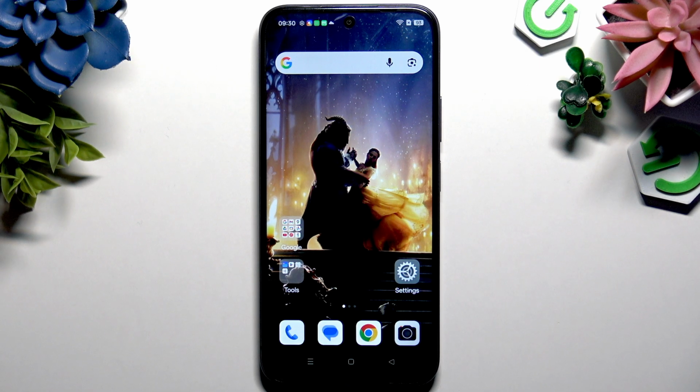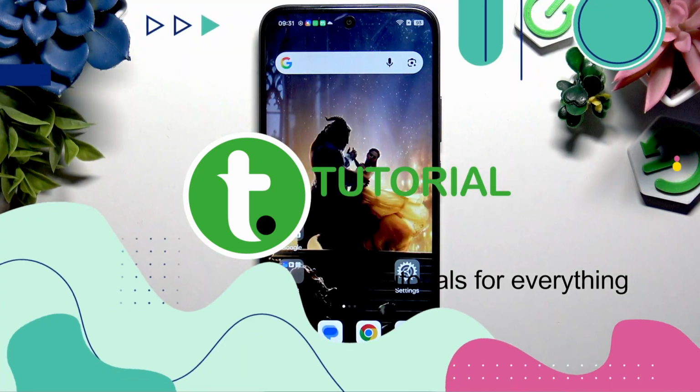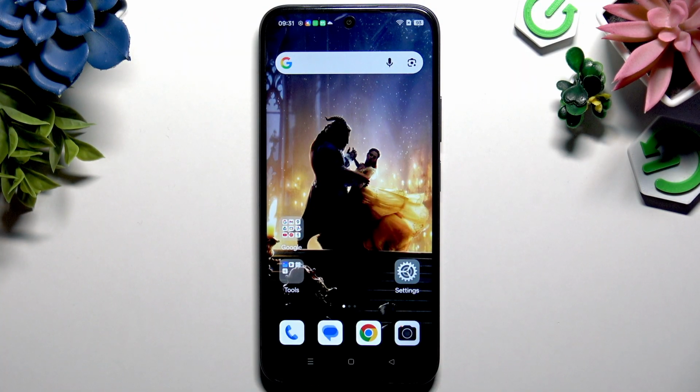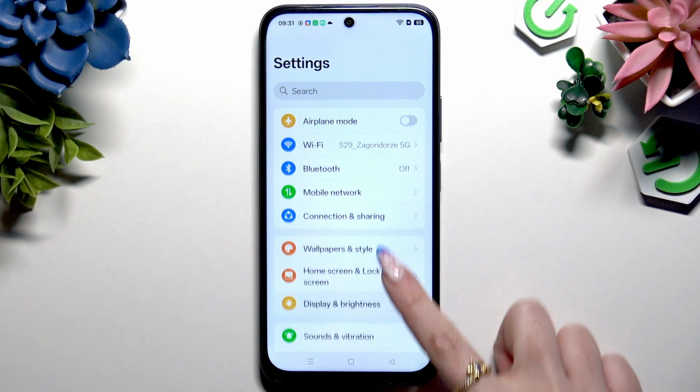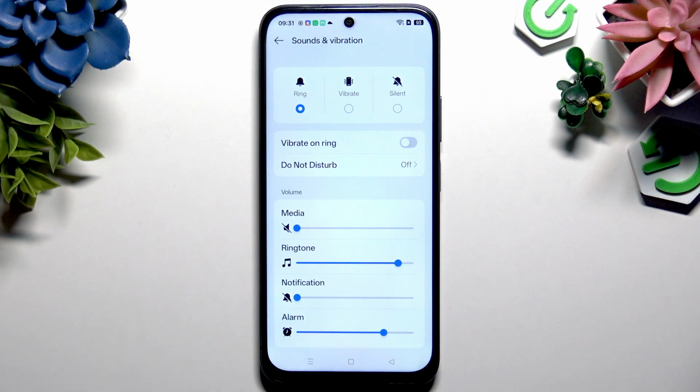In front of me is OPPO A6x, and today I would like to show you how you can operate the vibration settings. Begin by opening Devices Settings and scrolling to tap on Sounds and Vibration.